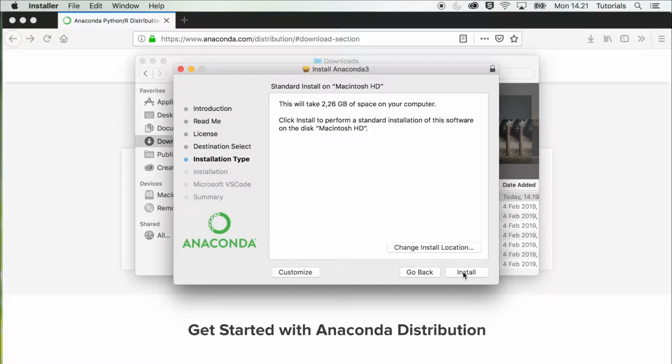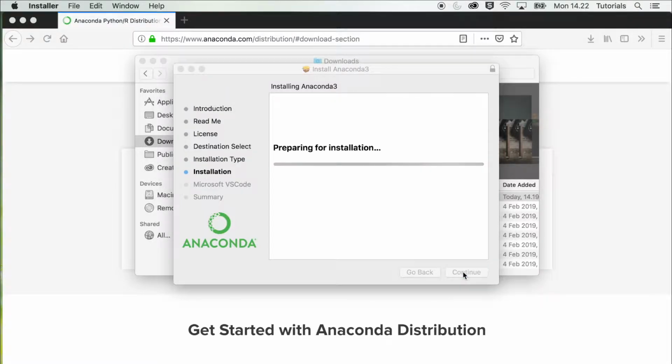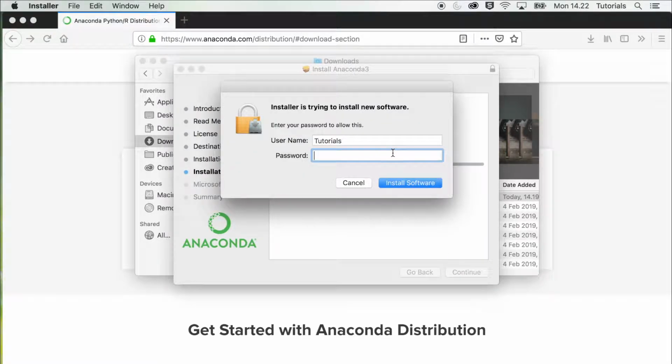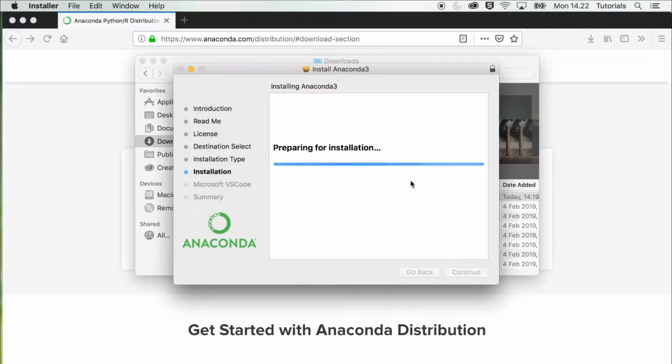Continue, install, and type your password, install, and wait.